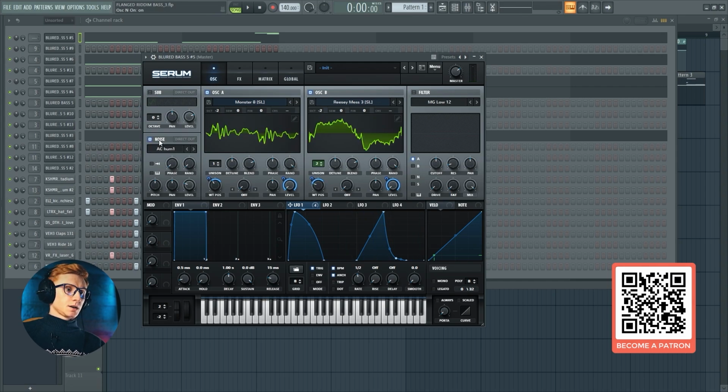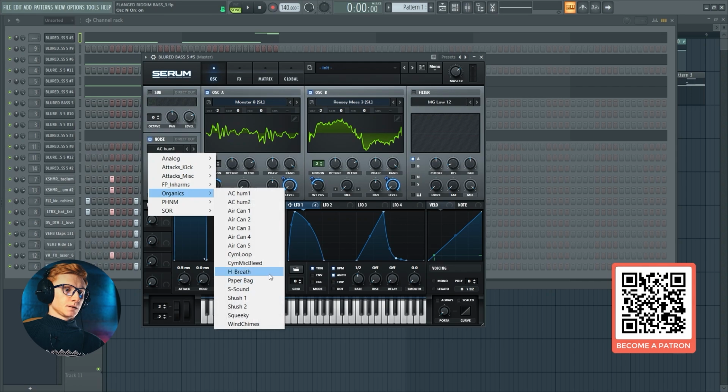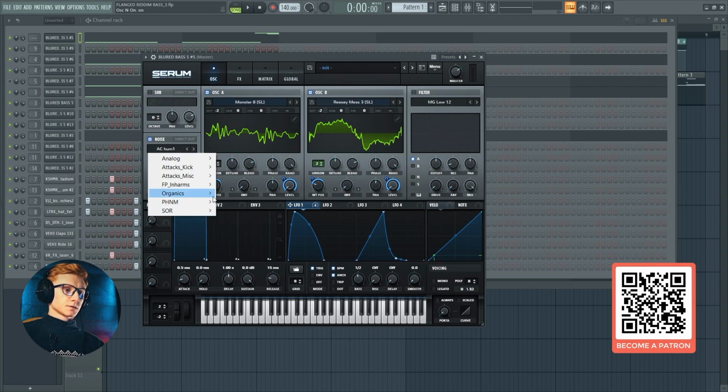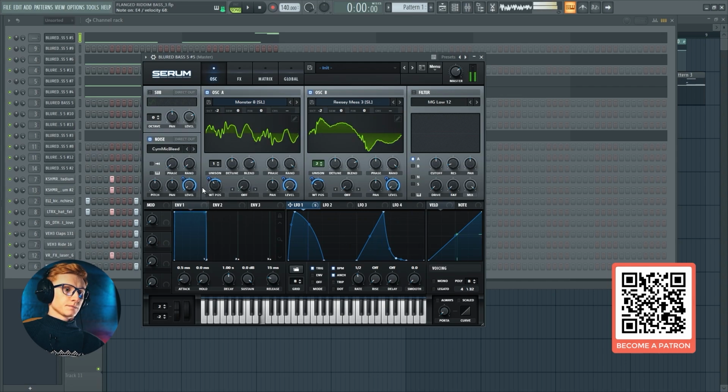Then we are going to enable the noise. Select the Sim Mic Bleed from the Organics section. Set the pitch at 49 and move the level down to then automate it using the first LFO. Make sure to enable the direct out.